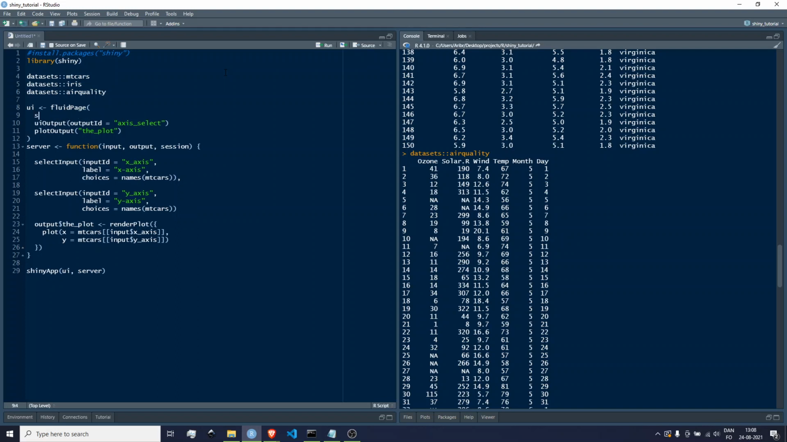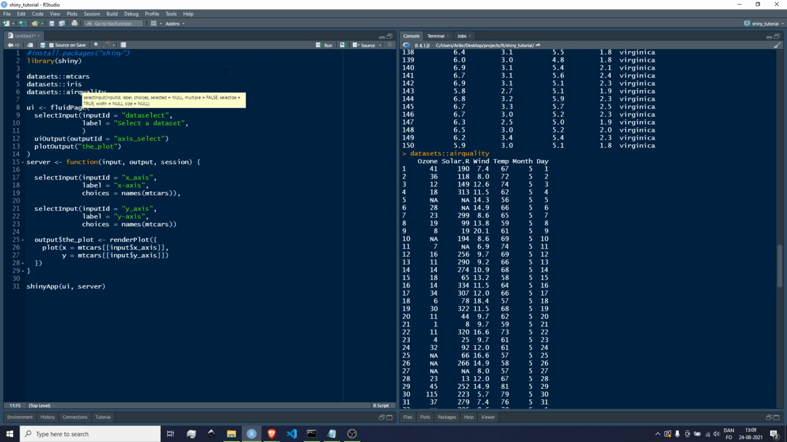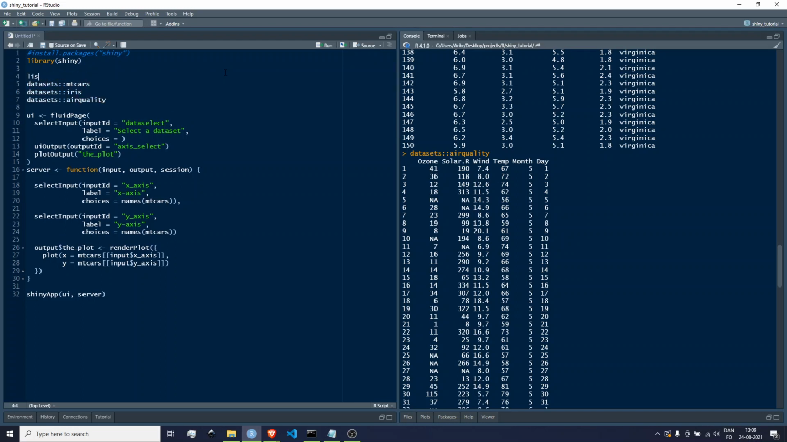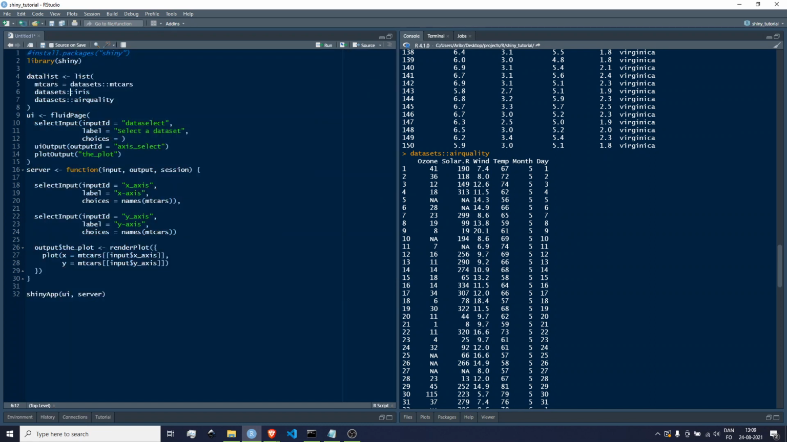But we also need somewhere to select the data. We can probably have that right here. So the input ID is data select, I'll just call it that. The label is select a dataset, and the choices are, well, now I need these. I'm going to use the names of these later. So actually, what I'm going to do is say list, like this, and I'll auto indent it, and this is the data list, I'll just call it. Let's say mtcars is this one, iris is this one, and air quality is this one.